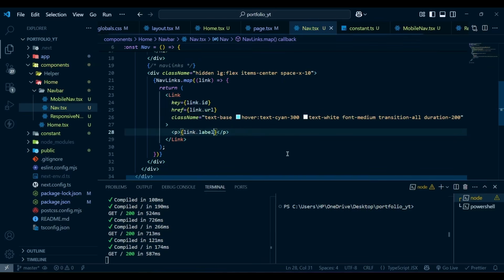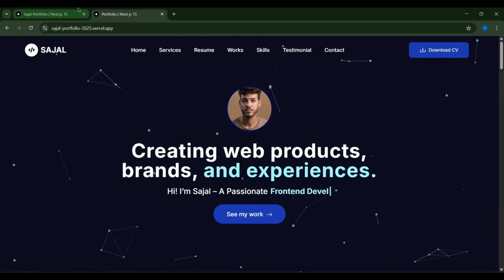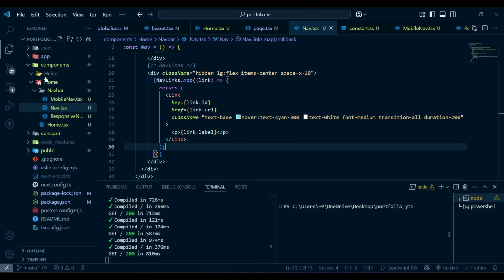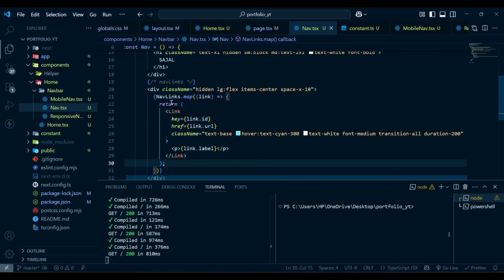So now if I hit save and go to our project, here you can see we have our nav links and it looks amazing. We have the hover effect. It looks exactly like this one, and you can see we do not need to repeat the same class name for every nav link. We just add it here and map through our nav links and it applies to all the nav links. That's why we are using this constant variable.